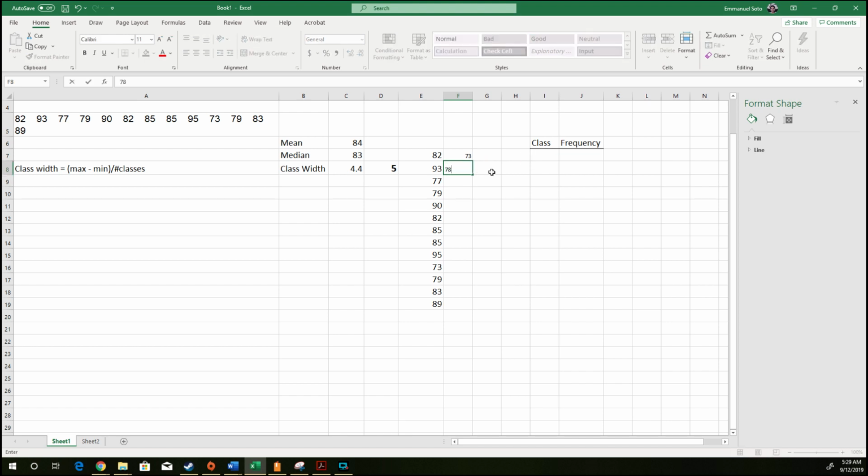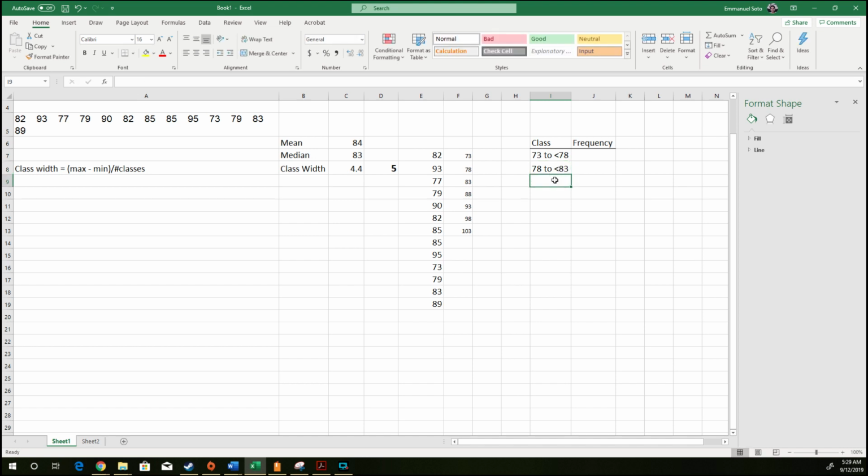Now that we know that's 78, I'm just going to type it in, highlight the two numbers, and then remember that you want to go to the bottom right corner until it turns into that black cross, and then drag it, and it'll count it for you. This will help me count for the rest of the classes. So now I can actually start with the classes. The first one is 73 to less than 78. Next one is going to be 78 to less than 83, and so on.